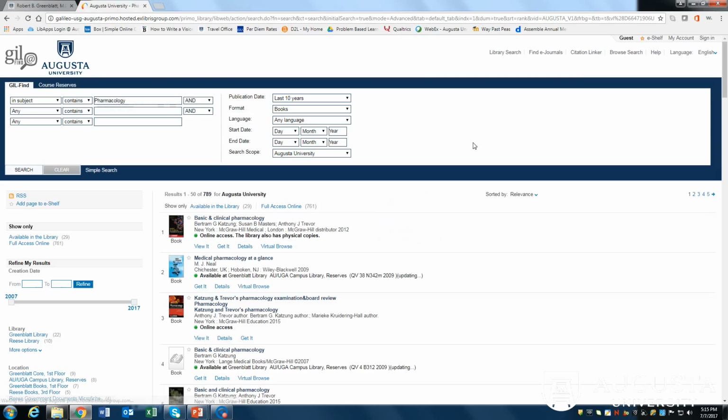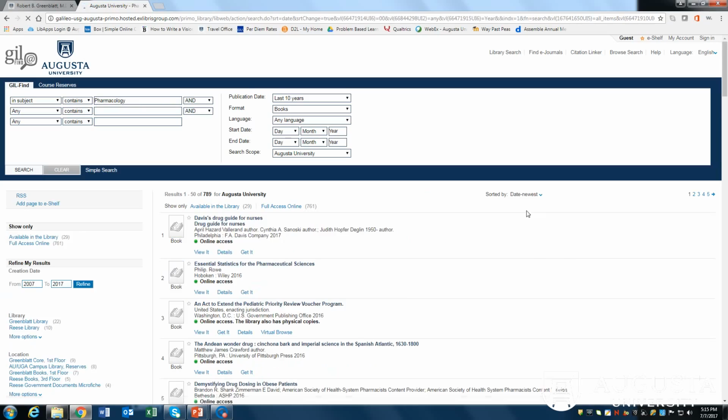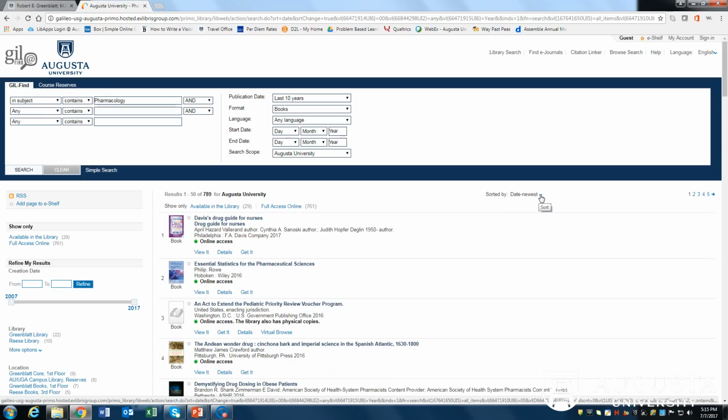The resulting list is sorted in relevancy order with the most relevant at the top. We can also sort by date, showing the newest first and then going back in time chronologically. So I just did that by clicking on the arrow next to sorted by. So we now have Davis's Drug Guide for Nurses at the top of our list.